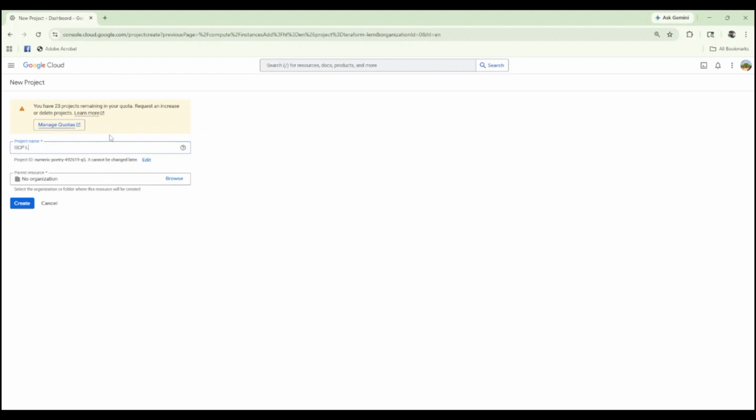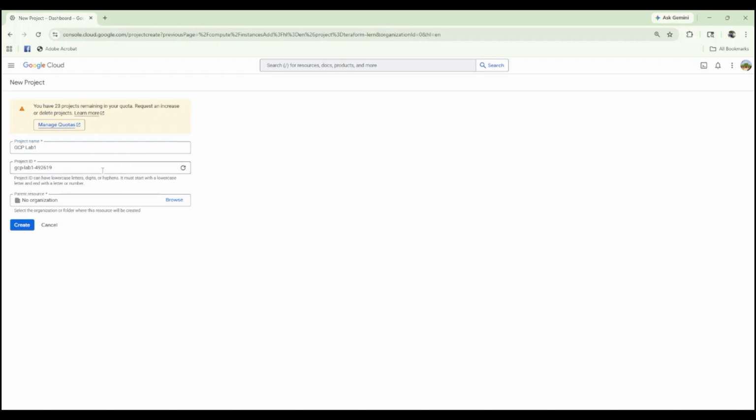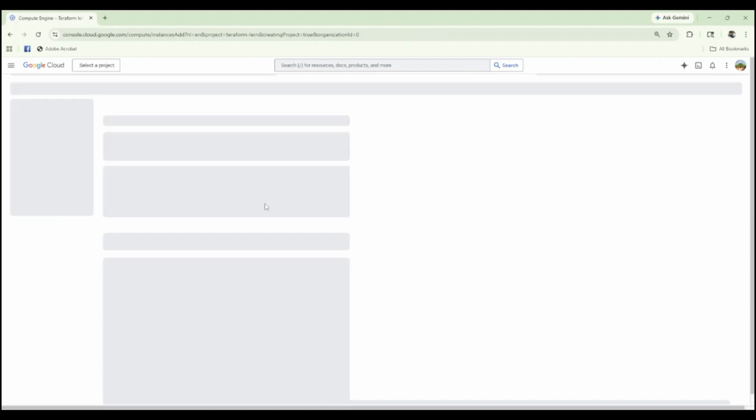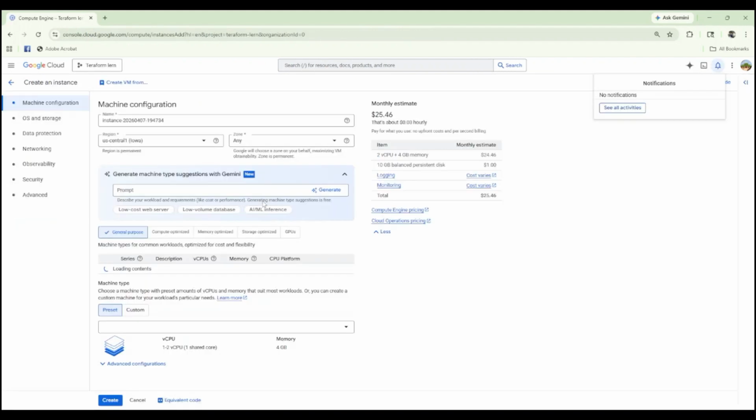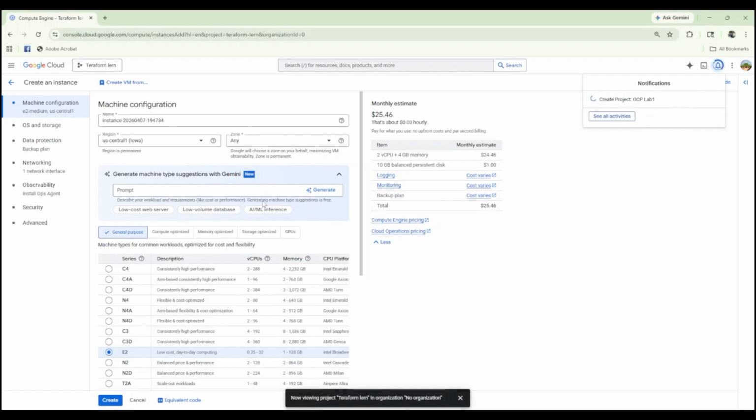So GCP lab 1 is the project name, and this project name is editable. You can edit this project name, but the project ID is editable only at the time of creation. Once this is created, you cannot edit it. So let's keep this project ID. There are mainly 3 things: project ID, project name, and project number. The project number is a unique thing that you get, and it is not editable.